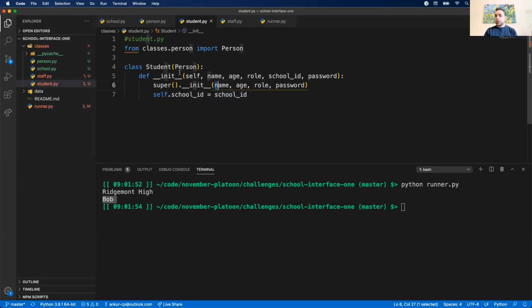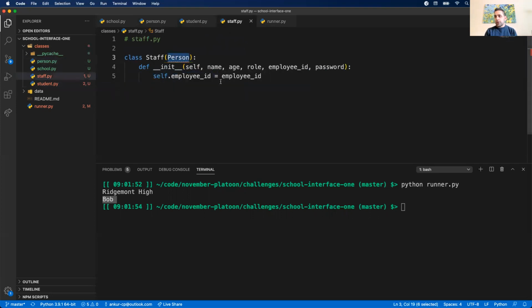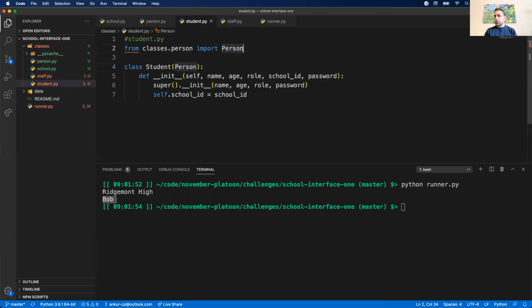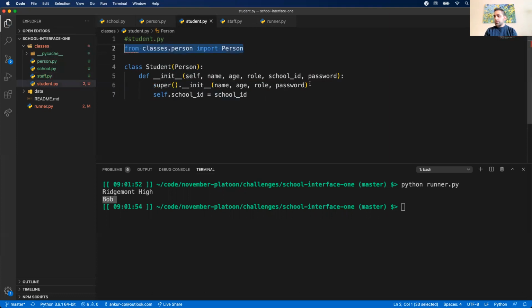All right, so I've hooked up my student class with my base class person. My person class is now storing some instance attributes. The main reason we were doing this is because our staff also has similar attributes that we want to store in a shared base class. So to do that, I'm just going to copy over what I just did, copy over my import statement, and copy over my super call.